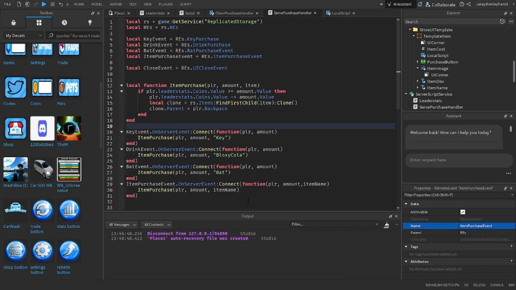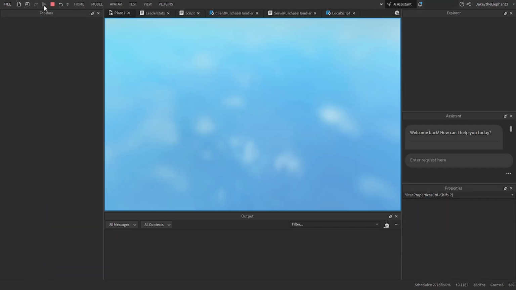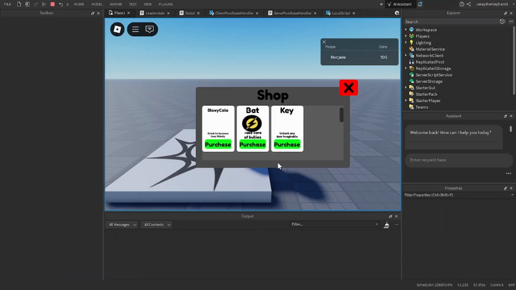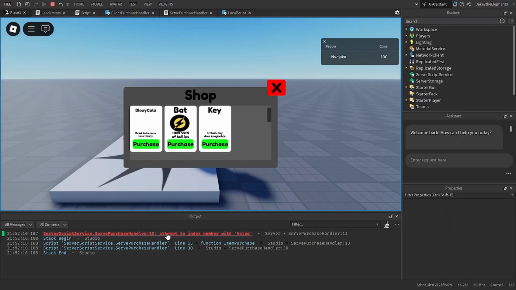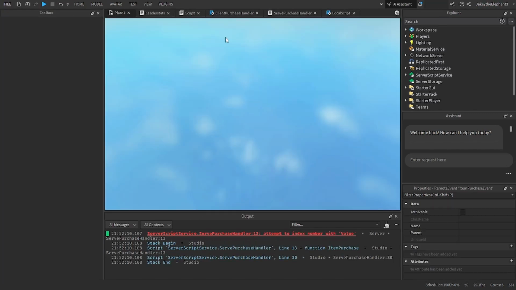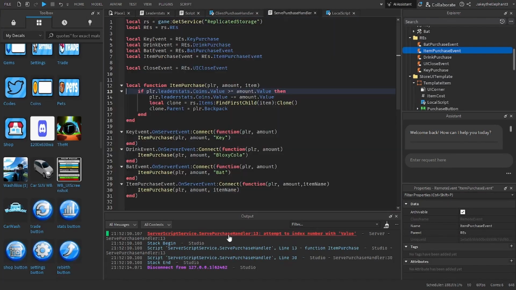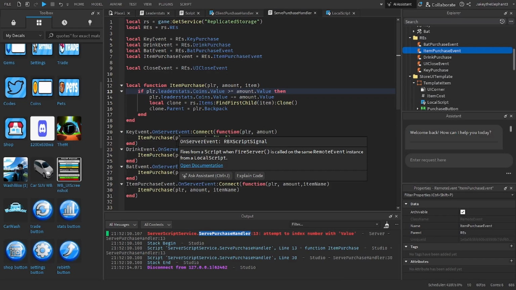So now I think it might work. Nope, we got an error. Attempt to index nil with value.